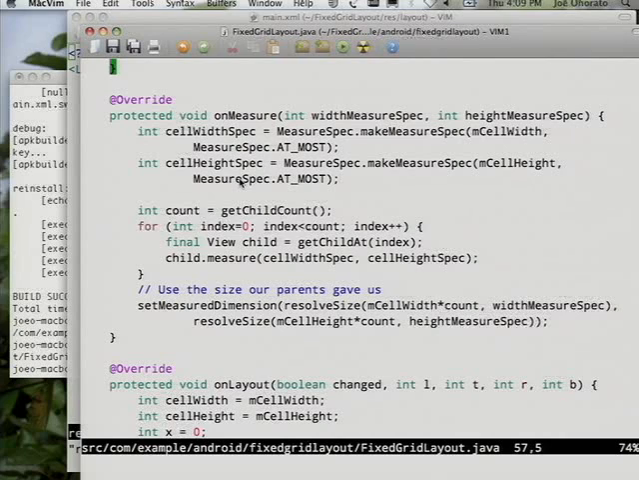There are three operations in Android. We have exactly, at most, and undefined. So here we know the size of the cells. So we want to tell our children that they can be at most 80 pixels, for instance, or at most whatever the user specified. If we wanted to force the children to be exactly 80 pixels, we would say MeasureSpec.EXACTLY. And if we don't know what we want, it actually happens sometimes. LinearLayout loves to do that kind of stuff. We would just say unspecified, and then the size you pass doesn't matter.